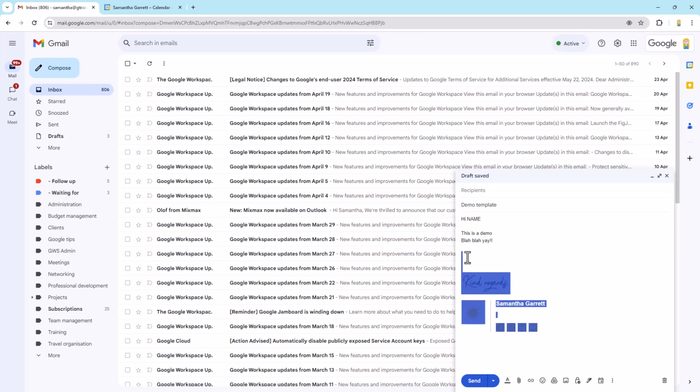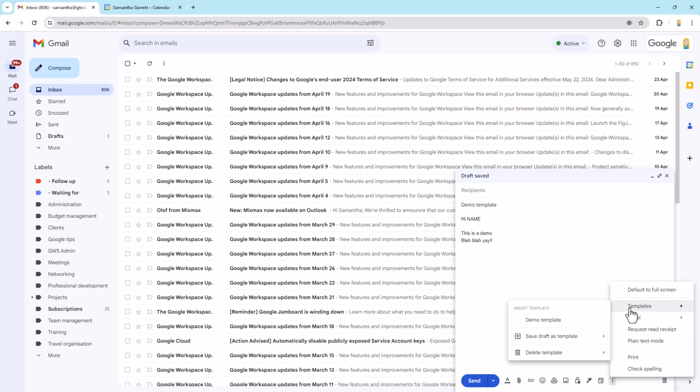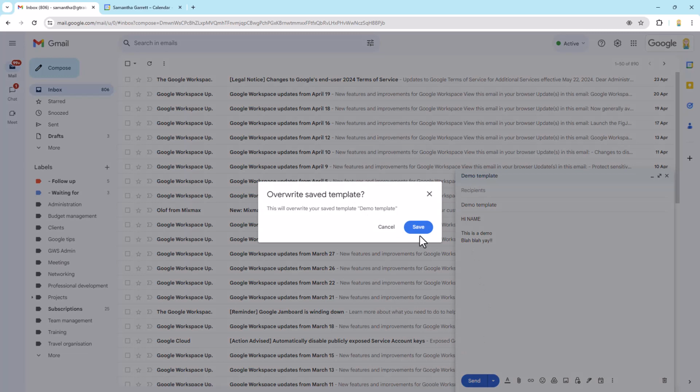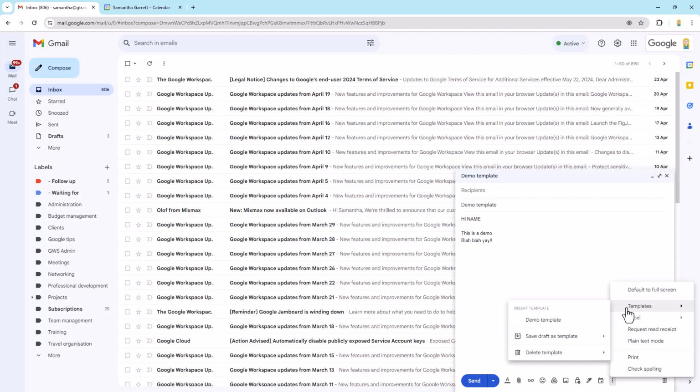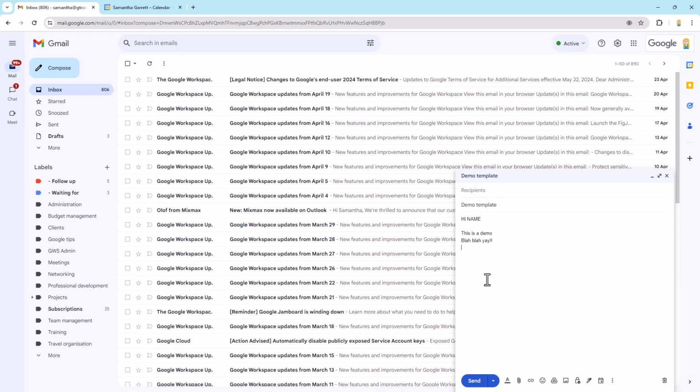Remember, remove your signature again if you're doing an update. Then back down here into Templates, I'm going to do Save draft as template again, but this time I'm going to overwrite the one I've already got. So I'll click there, and yep, I'll overwrite it. All good, done. So that's pretty much it. The only other thing I want to show you is if you want to delete a template, in here, Delete template, and that's done. So there you go, nice and easy.